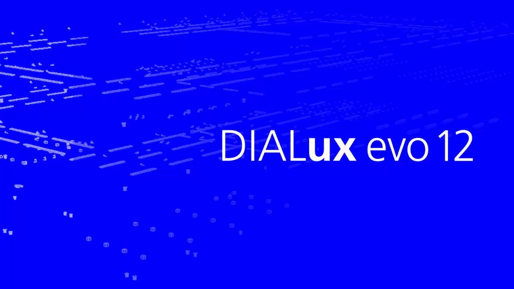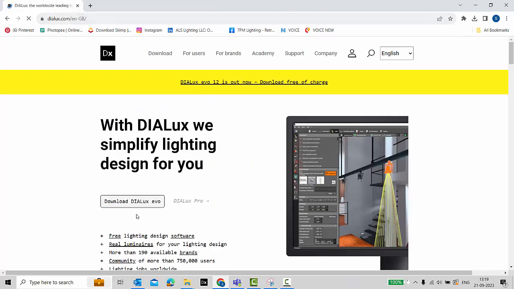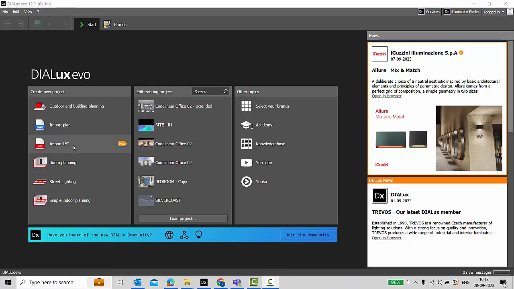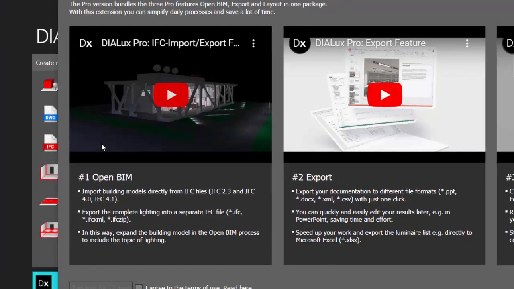Today in this video we are going to discuss the new features of Dialux Evo 12. If you haven't downloaded and installed Dialux Evo 12, please visit the Dialux website and you can download the software for free. Once you have downloaded and installed it and you open Dialux, this is the preview of Dialux. And here you can see the new feature, that is import IFC.